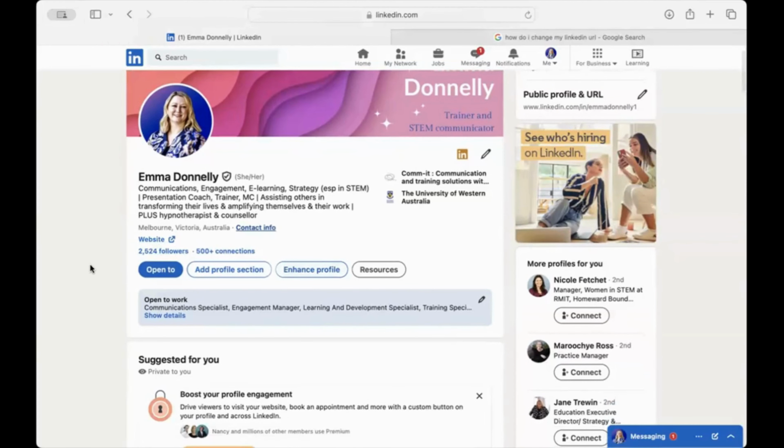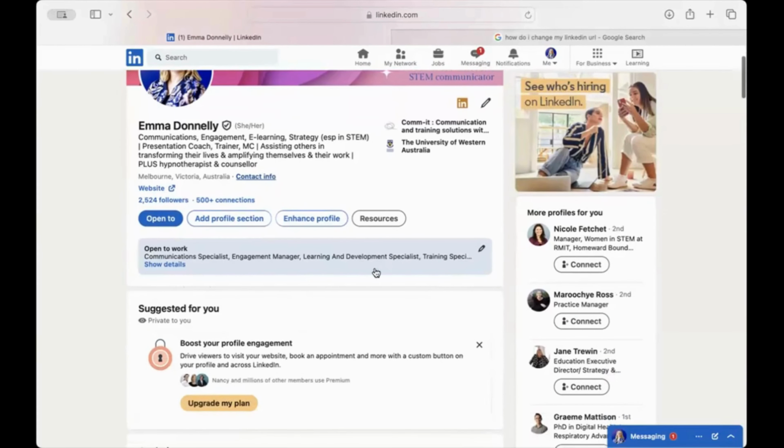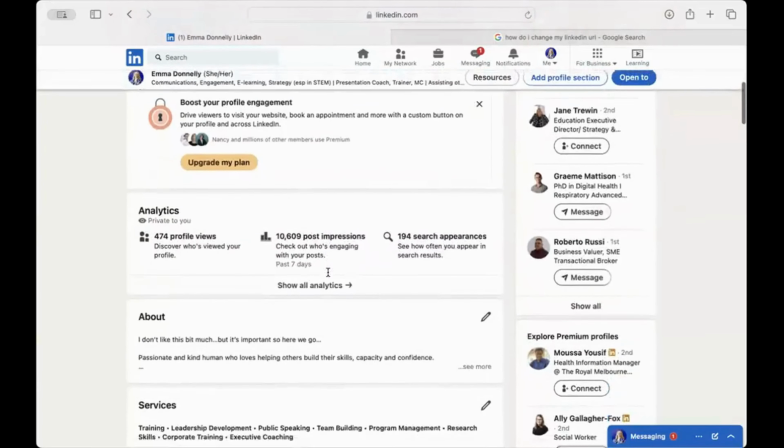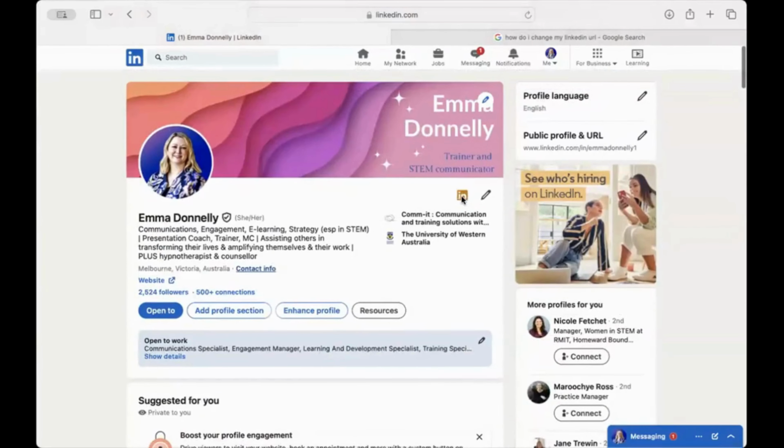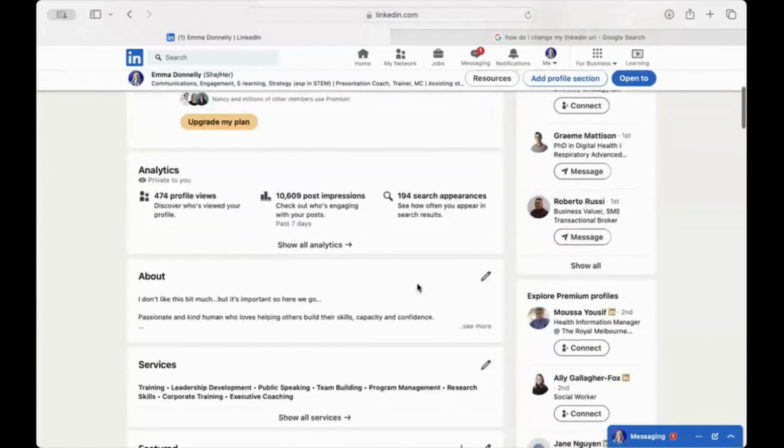You might want to add that you've got a website, and it prompts you through all these things, so it's pretty easy to do. Other things I would suggest: I have analytics on mine because I'm a gold member at the moment, so I pay for that.